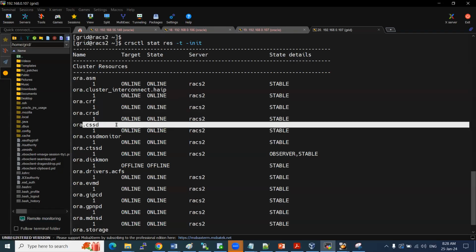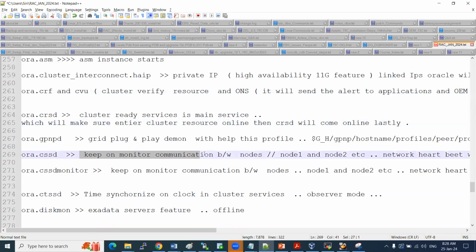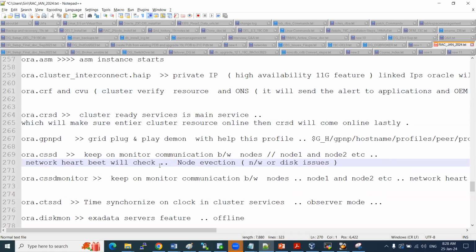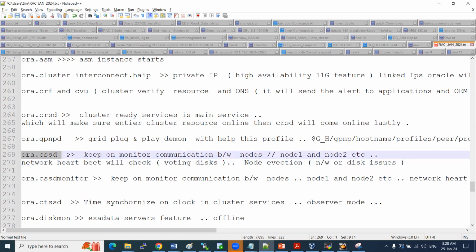And CSSD is for synchronization and monitoring purposes. CSSD keeps monitoring the communication between your node 1 and node 2. Network heartbeat will take care of this, right? Voting disks. Voting disks will help to vote.